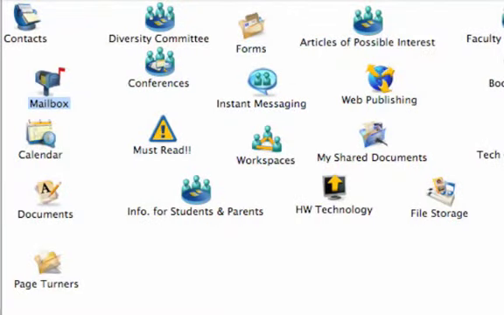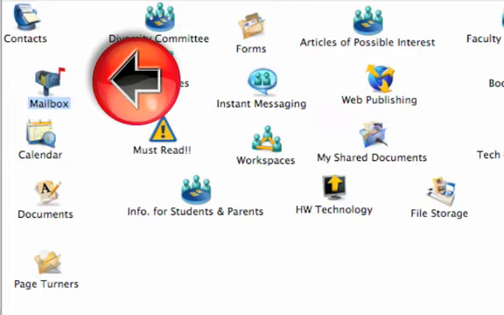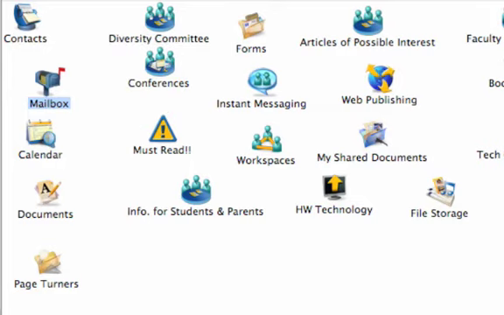When you first log into FirstClass, your desktop appears. You will see different icons on your desktop, but the one I'm going to show you today is the mailbox. If there is a red flag next to your mailbox, that means you have new emails that you haven't yet read. Double-click on the mailbox to see your emails.